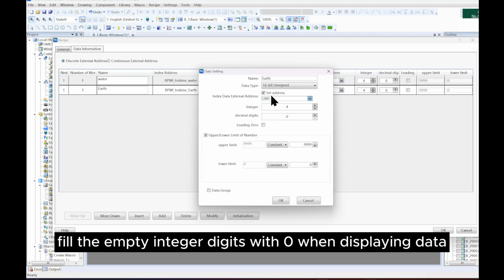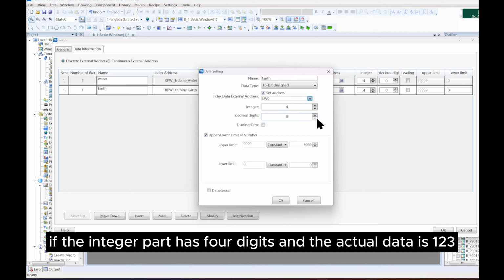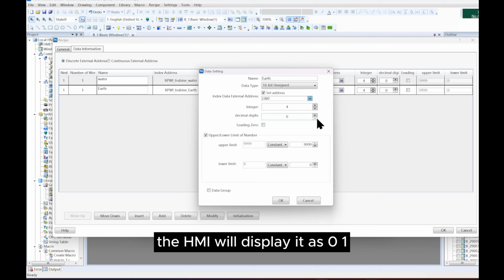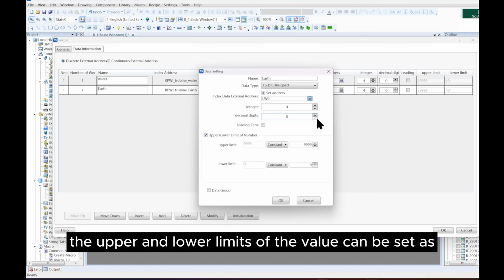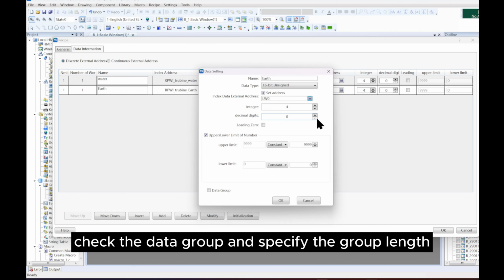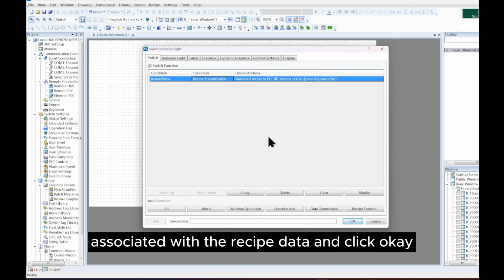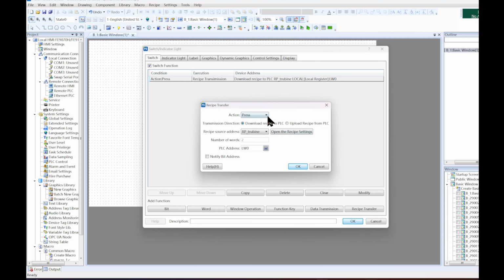Leading 0. Fill the empty integer digits with 0 when displaying data. For example, if the integer part has 4 digits and the actual data is 123, the HMI will display it as 0123. Upper and lower limits. The upper and lower limits of the value can be set as constants or variables. Data group. Check the data group and specify the group length. Step 6. Set the type of address associated with the recipe data and click OK.